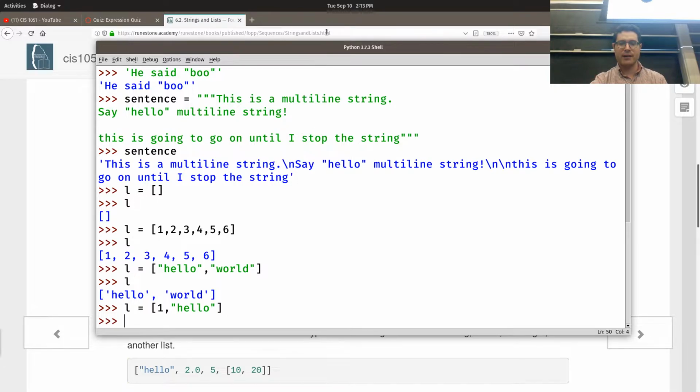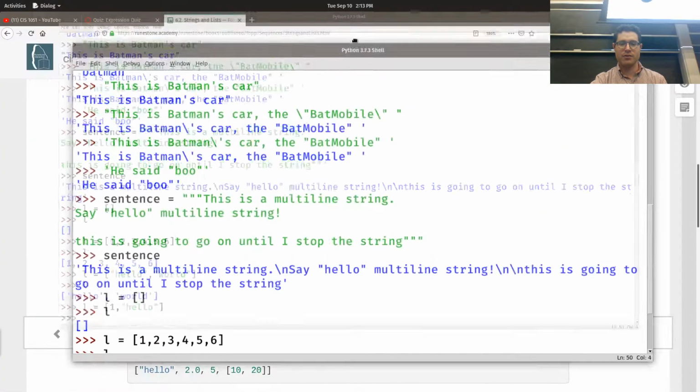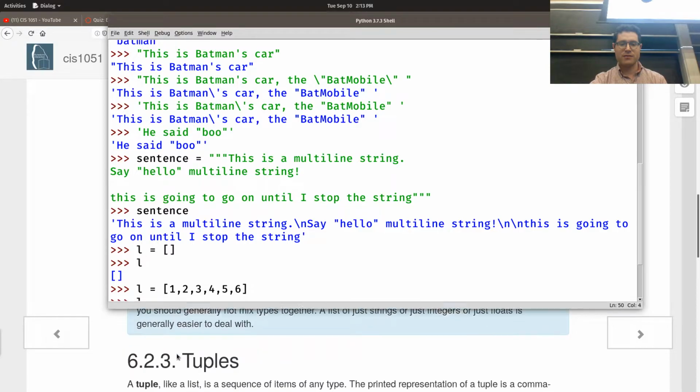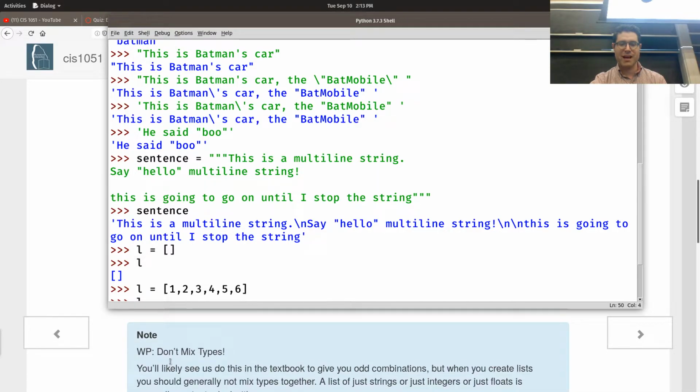Yeah, it says even that in your textbook that you do not want to mix types. Don't mix types. You'll see it in the textbooks. Don't do it in real life.